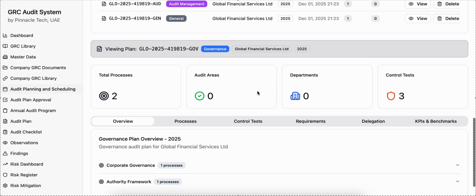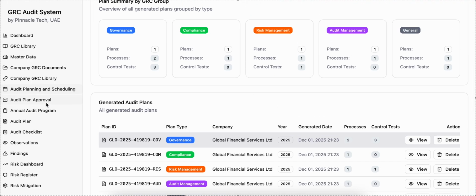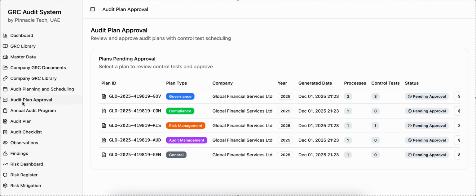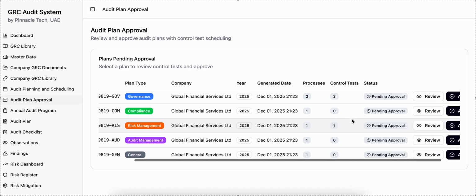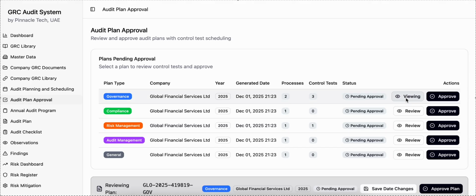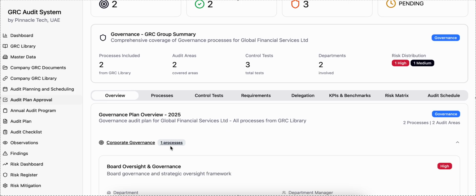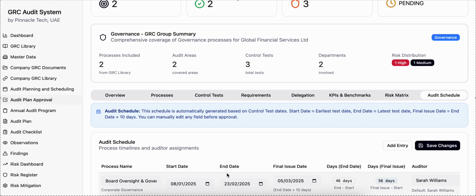And the good thing about it is that it takes your processes to a schedule, which goes to audit plan approval. So for 2025, this is the plan, and against this plan you can just say approve or review. So let's review the governance plan. Under that it will show the processes that would have this schedule.